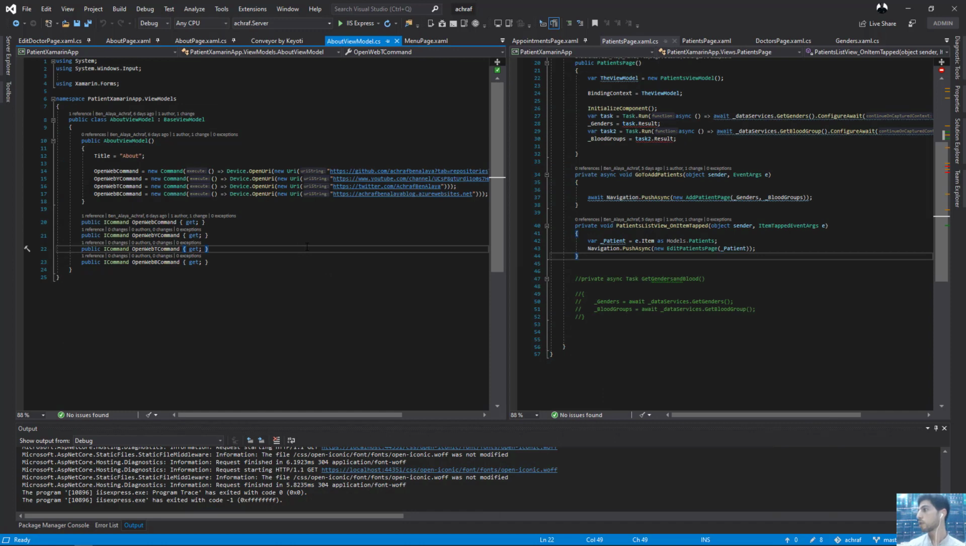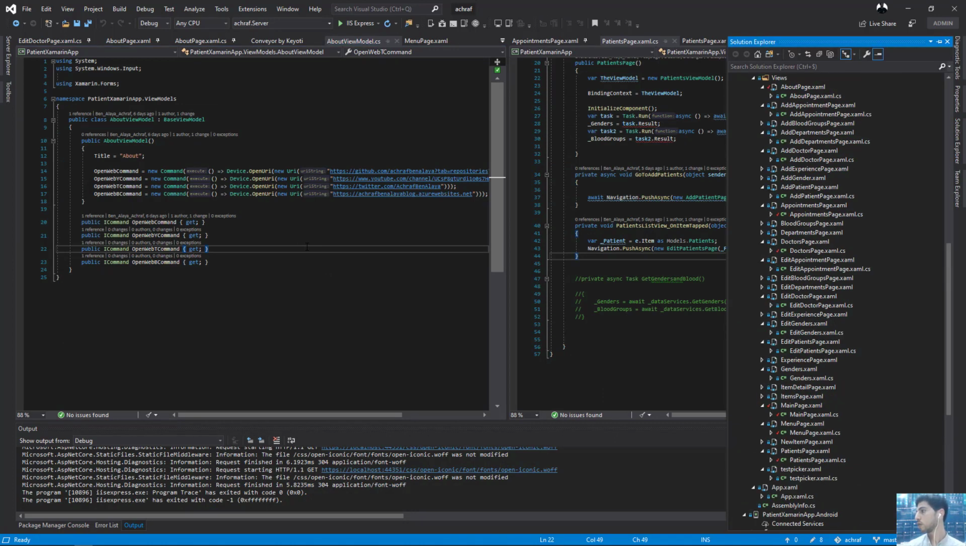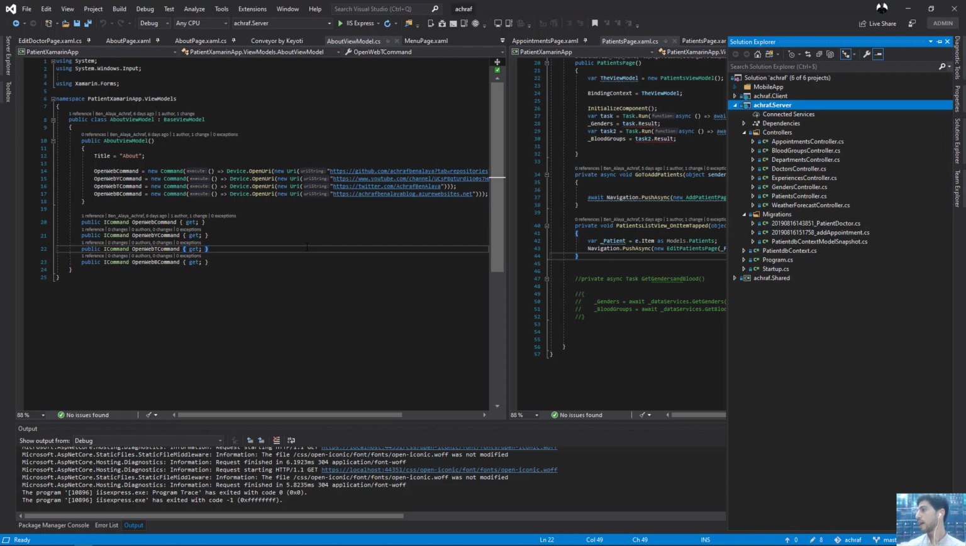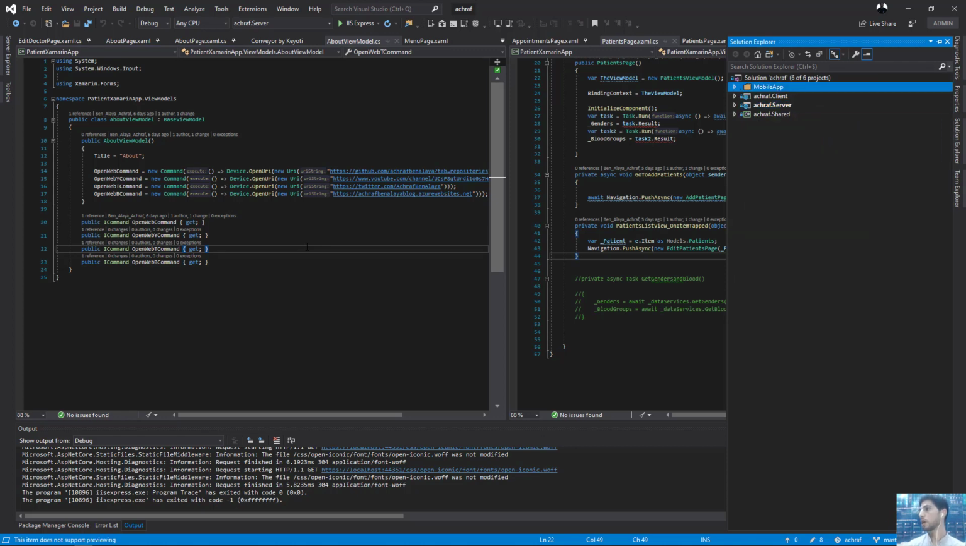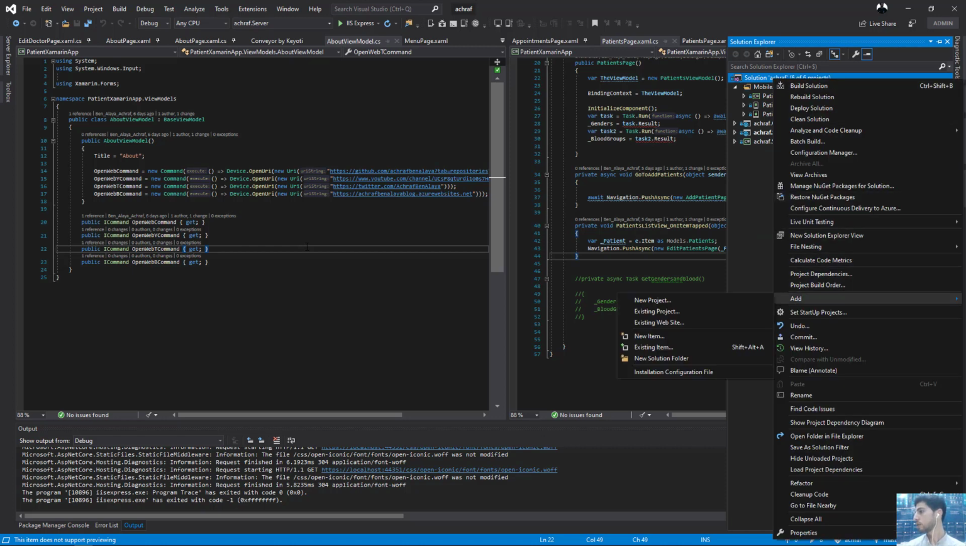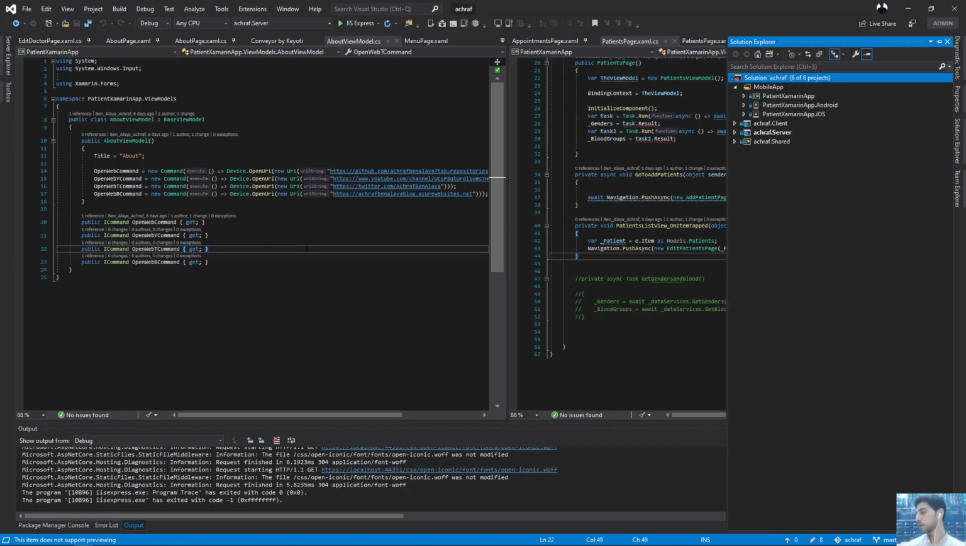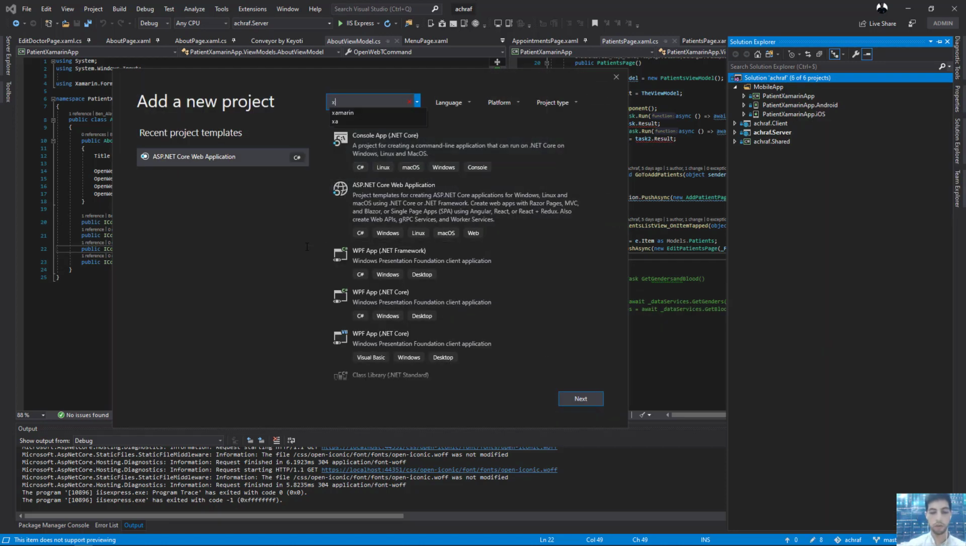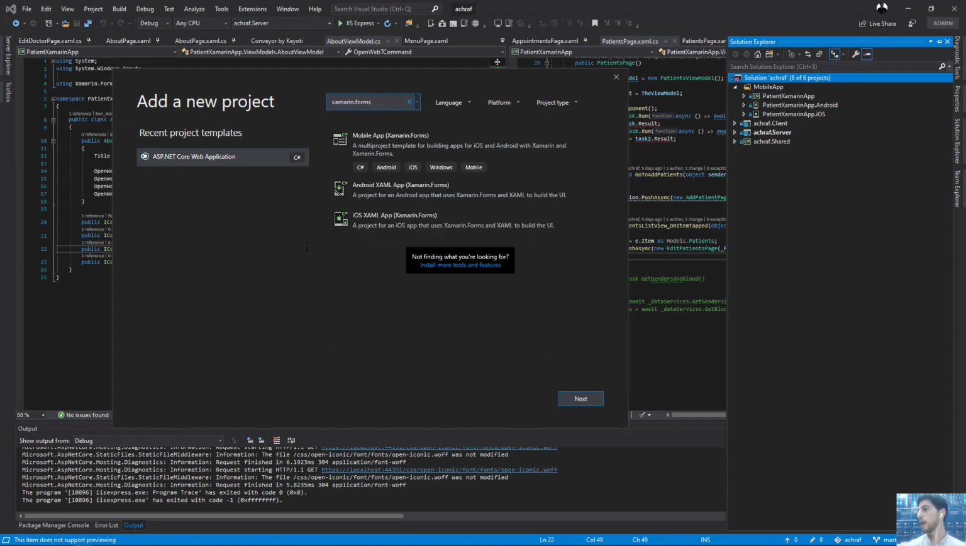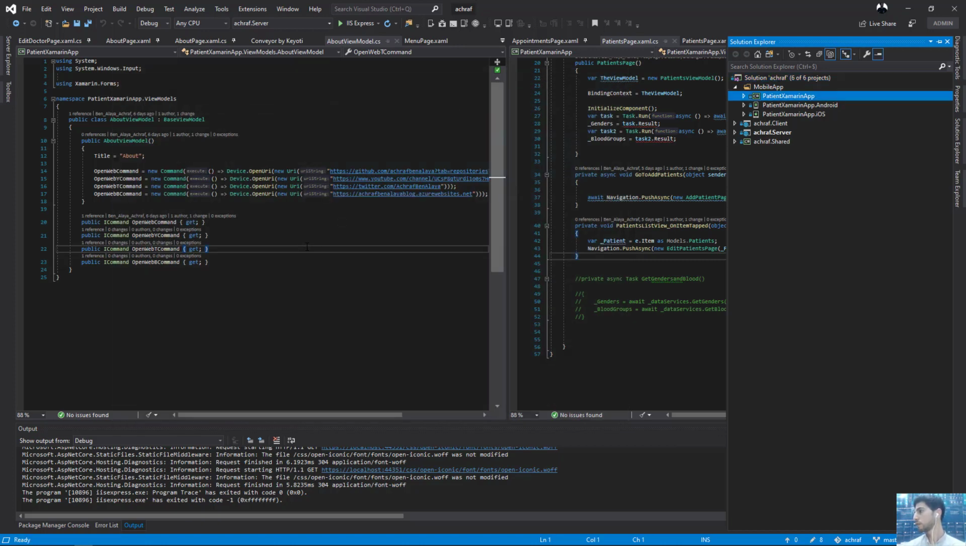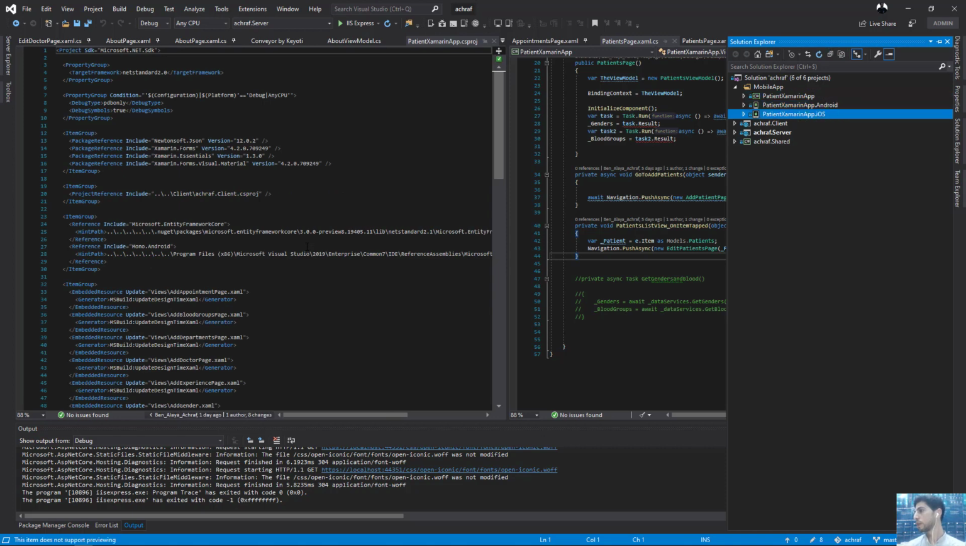So this is the previous project that we created the last time, but I have added a mobile application project in this folder. I added a Xamarin.Forms application by clicking right here, add new project, and I looked for Xamarin.Forms, and here you can choose this template, which is Xamarin.Forms application. For me, I have that already here.